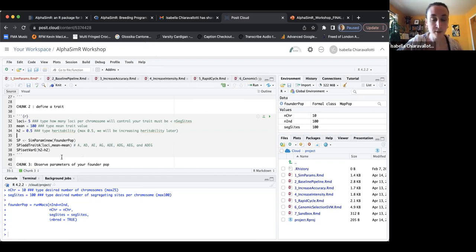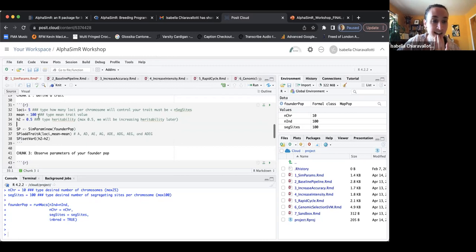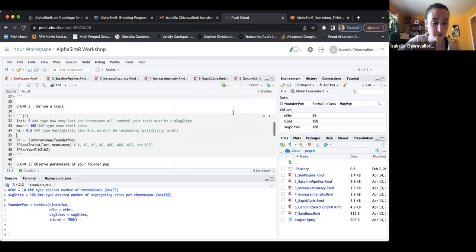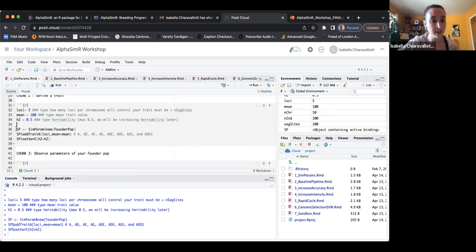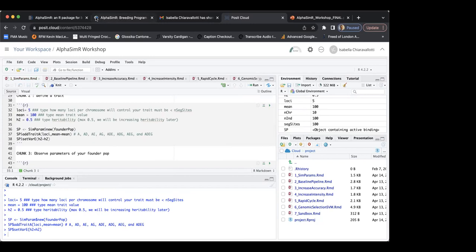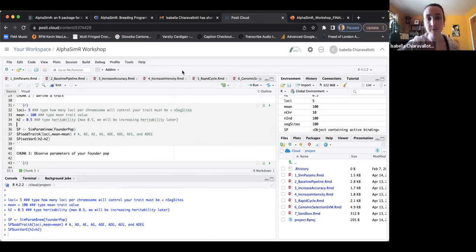Okay, great questions. So back to our scripts. Once you define your trait, we can play this chunk. And in line 30, you got a question, Isabella? Is it possible to create a founding pop from SNP datasets of actual breeding lines? Yeah. So that's totally possible. That's something that I've done. You just need your SNP data and a linkage map, as somebody mentioned also in the chat.